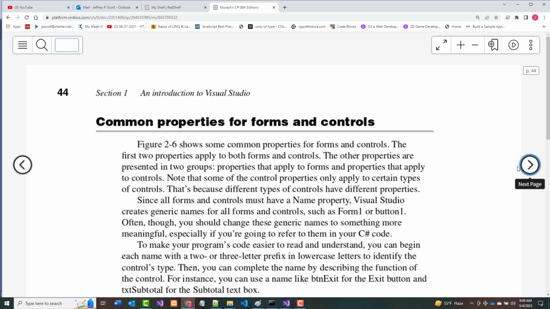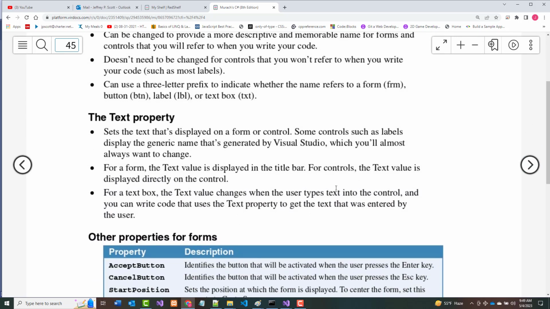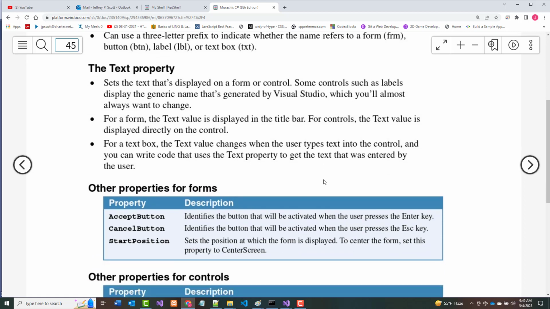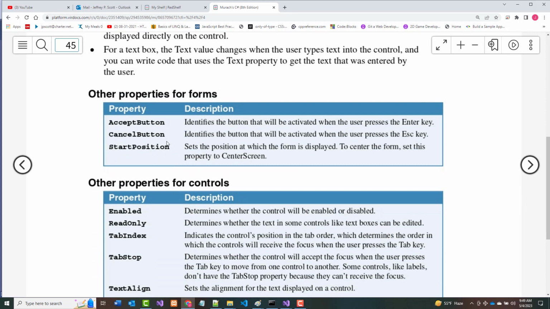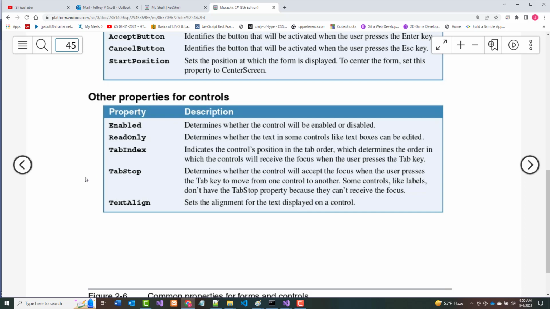All right, some of the more common properties for controls. All controls should have a name. Some controls will have text, like our labels and our buttons. Some controls will not have text, like our text boxes, where we put in the text ahead of time. I already showed you the accept button, the cancel button, and the start position. We've also worked a little bit indirectly with the tab stop, and we've worked with the read only. And really, not the tab stop, the tab index we've worked with.